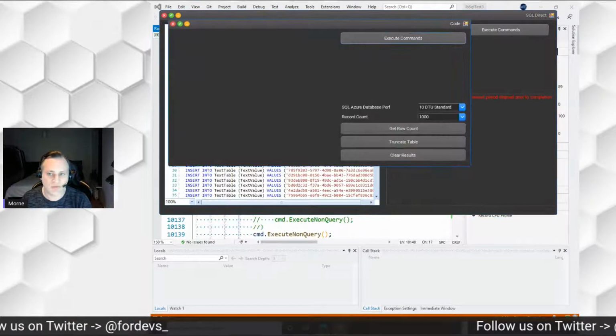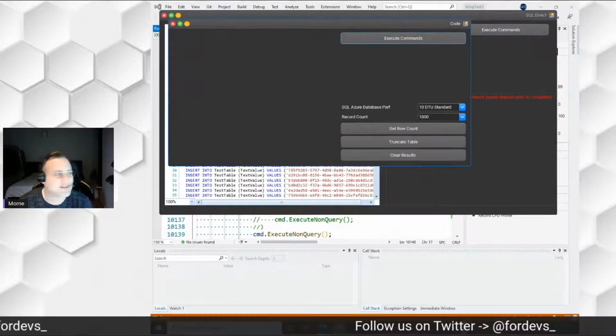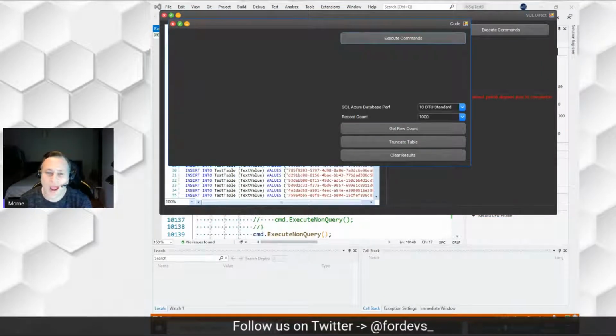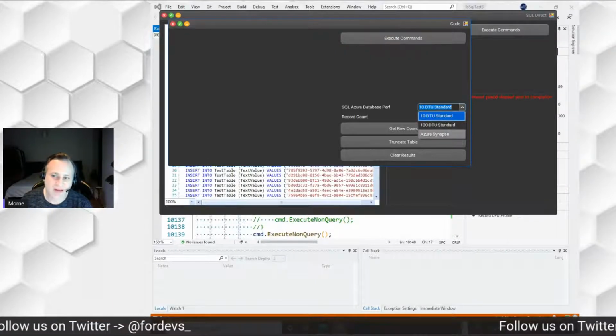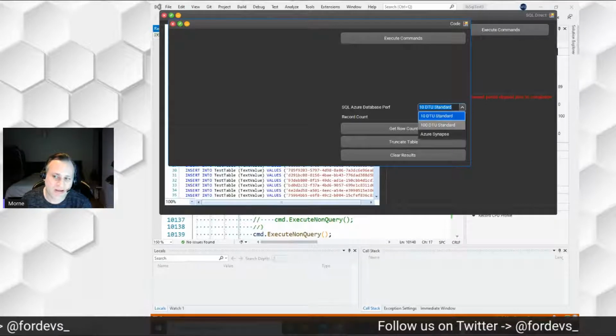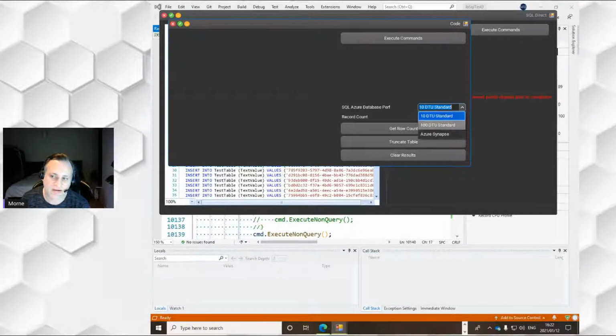And what I did was I wrote some more code, because this is a dev show, right? And what you'll see is I did this a little bit differently. I can now select which server I want to connect to. So you'll see I've got a 10 DTU standard, I've got a 100 DTU standard, and then I've got Azure Synapse as well here. We'll talk a little bit about Azure Synapse and some of the pitfalls, because a lot of people move from writing code for SQL into writing code for Azure Synapse, and they attempt to do exactly the same thing. And I'll show you some of the nightmares with that, right?